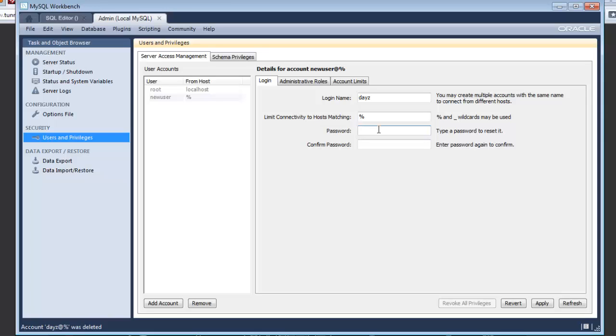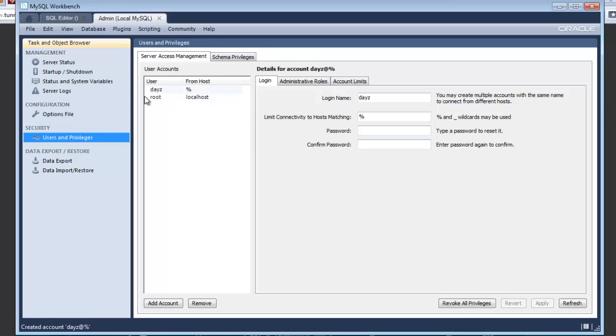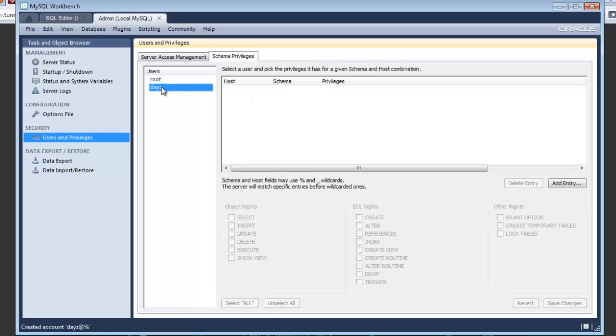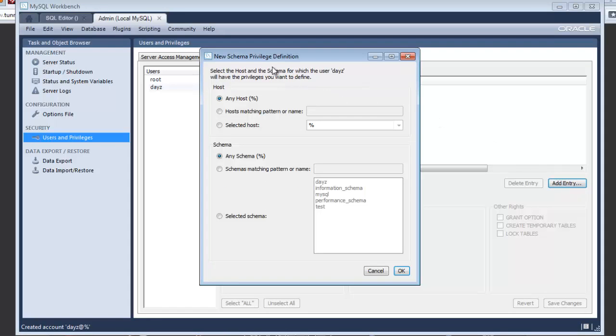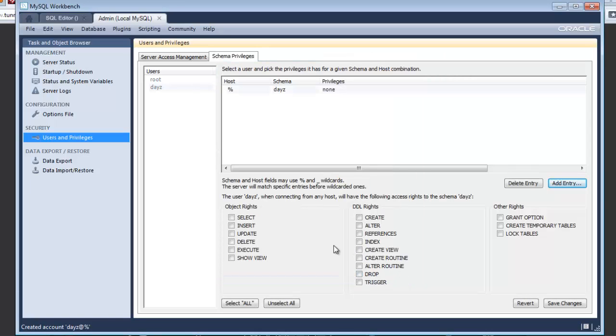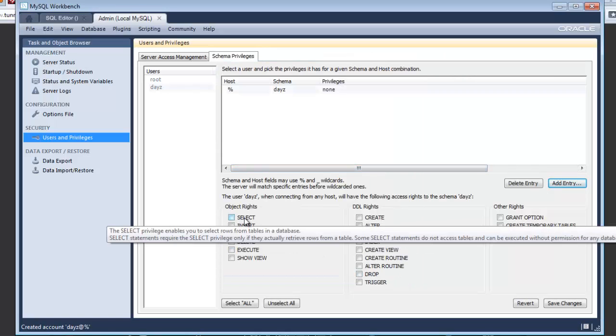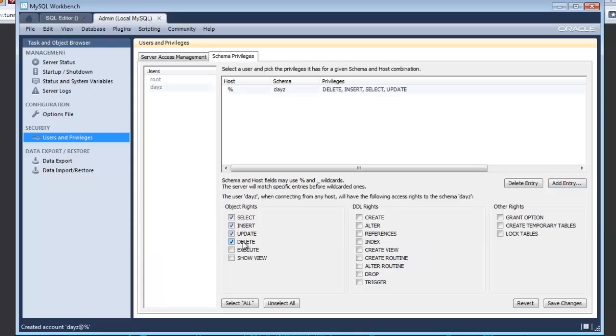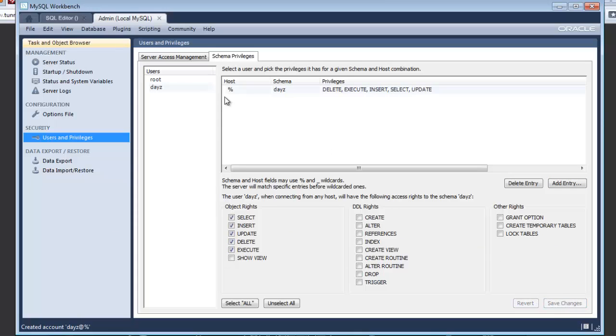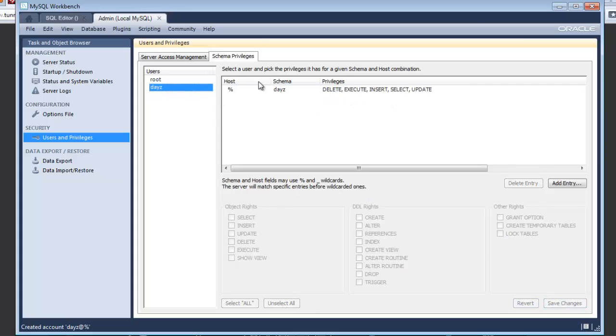So in this case, for me, it will be Allah123. Okay, apply, and we can see that a new user has been created. Let's go to schema privileges, and we will now set the privileges for our user to the DayZ database. We click any host, select a schema, select DayZ, click OK. Now we will grant him privileges to select, insert, update, delete, and execute. Save changes, and we can see that in fact it changed.